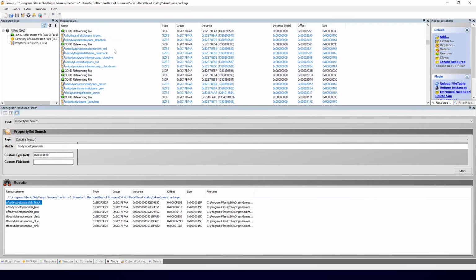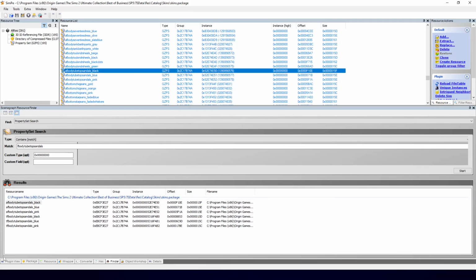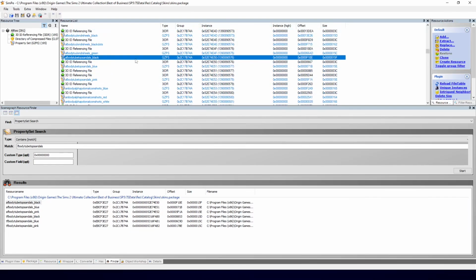So why can I not open it now? Let's go all the way down to AF body tube top sandals. Something that the later expansion packs do that base game doesn't do, which is really nice. Now I have this selected. I'm gonna sort by instance. And what is this I see? I see tube top sandals black. Right below it is tube top sandals blue and pink.